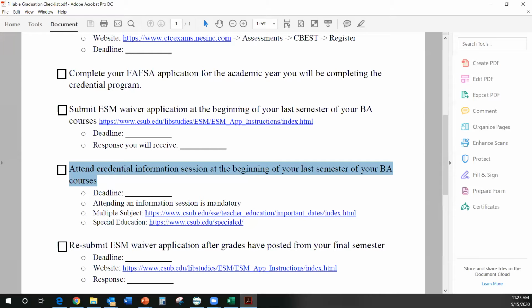The links are there for multiple subject and special education. There may be a few of you who might be interested in single subject, and those dates for those info sessions are going to be on the same page as the multiple subject sessions. So if you go to that multiple subject one, you can find the information for both multiple subject and single subject.